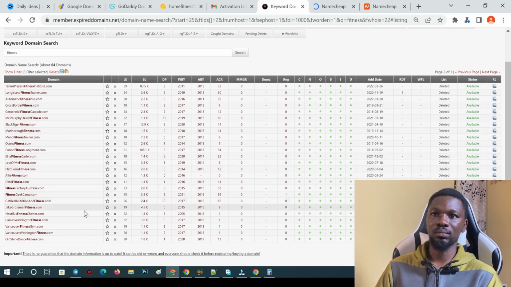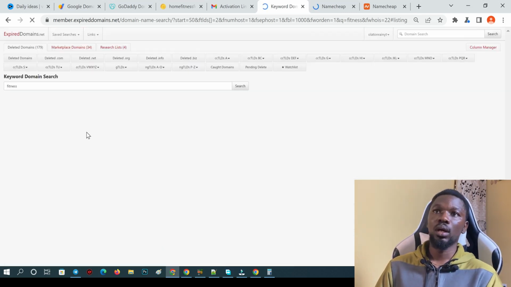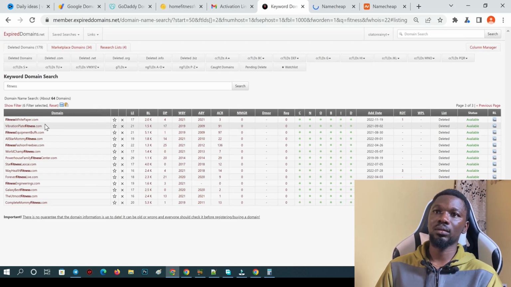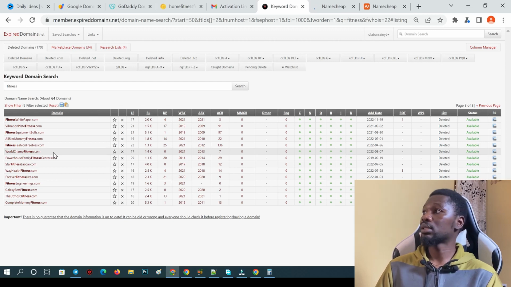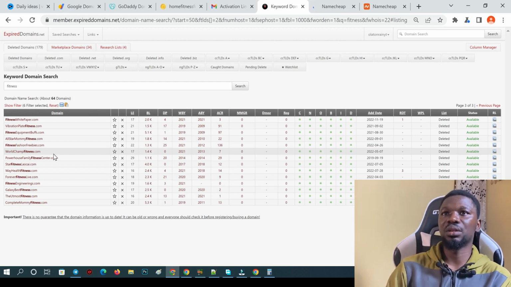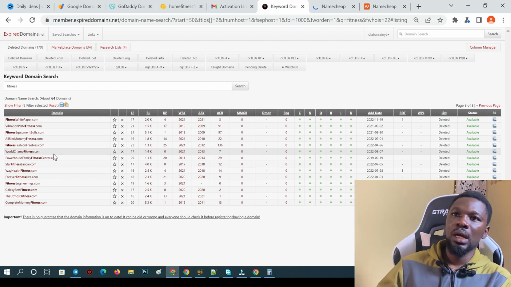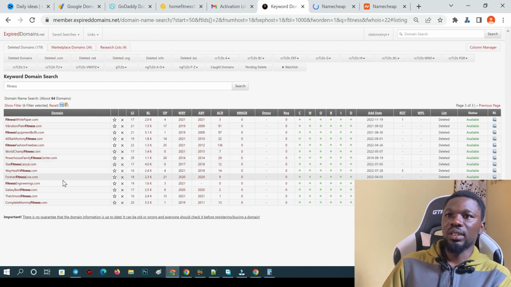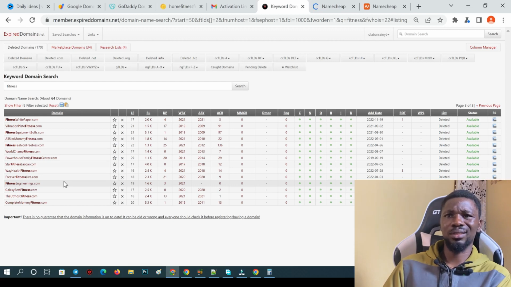Platform Fitness. I don't want something like that. I want something catchy, like that black something. Okay, so World Cup Fitness. This is nice. This World Cup Fitness can actually go, but I don't really have a good feeling about it. Fitness engineering. Like, what is this? Okay, so that is that for fitness.